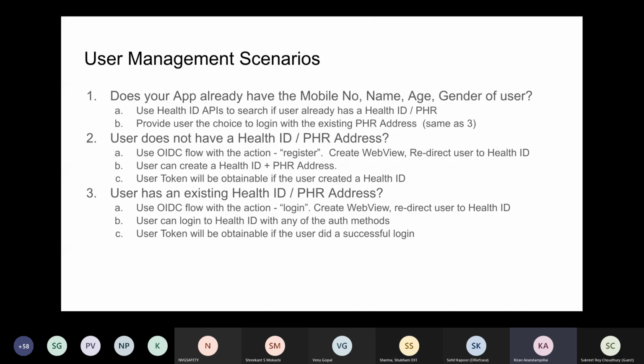may already have certain user information available with them. For example, they may already know the mobile number, name, age, and gender of the user. If you are such an app where you already have something, we would recommend that there are health ID APIs where you can do a search and see if this person already has an existing health ID. And if so, you then use that information to display it to them and allow them to log into their existing ID rather than going through a flow which allows them to create or register a new ID. So that's recommendation number one.